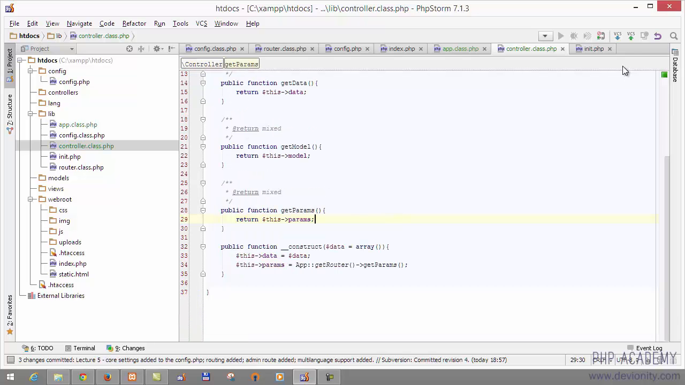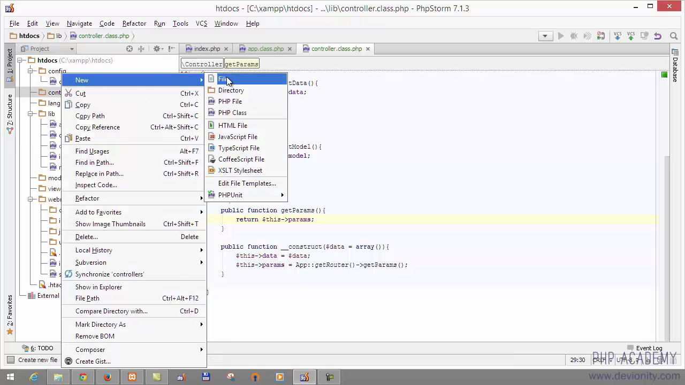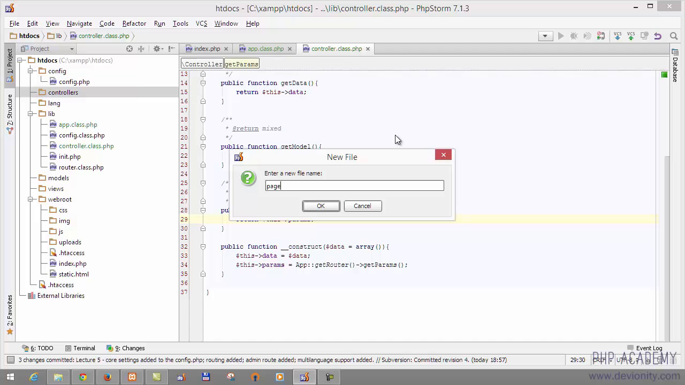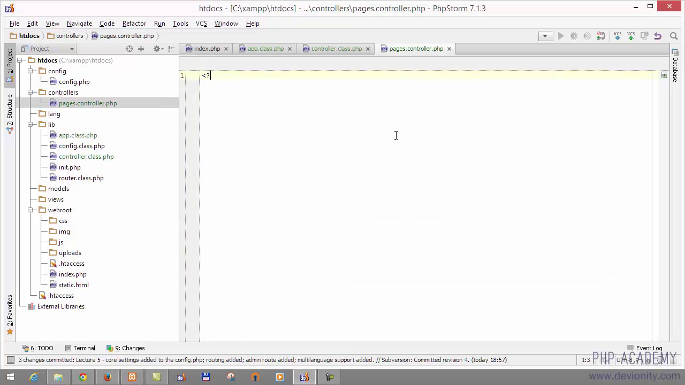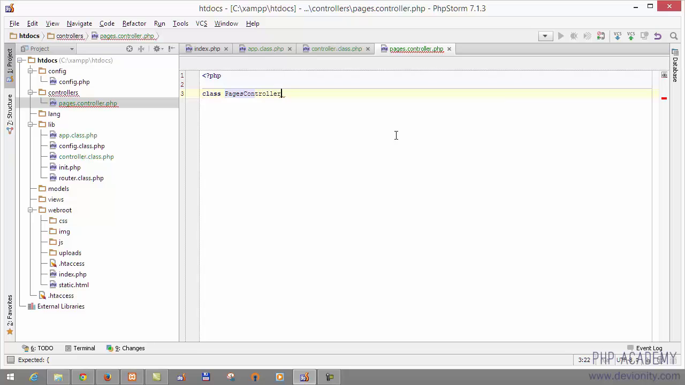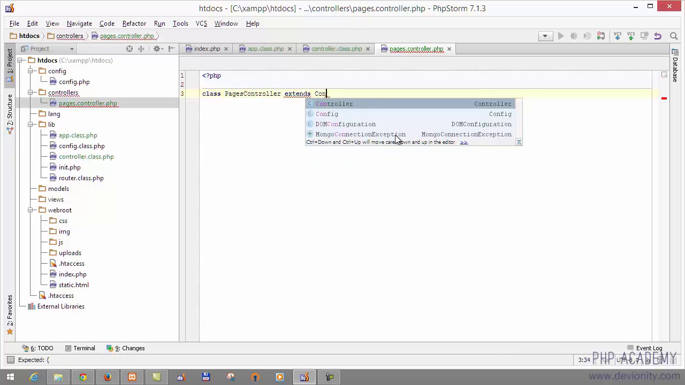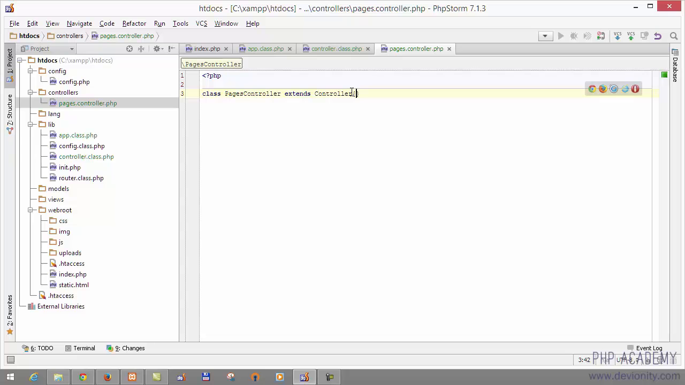Now we may start creating the first real controller. This controller is responsible for displaying simple side pages such as About Us, for example. It is named as Pages controller. Remember that in the application settings it is defined as default controller. We create Pages controller PHP file in the controllers directory. Then we create Pages controller class in this file using camel case denomination, in which first letters of each word are capital. This class extends controller class, that's why we specify extends controller.